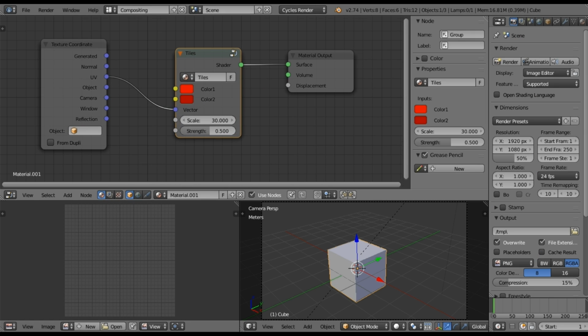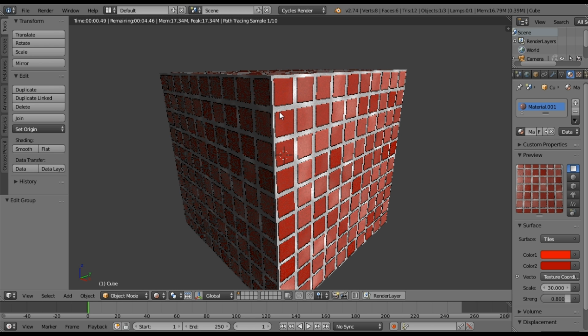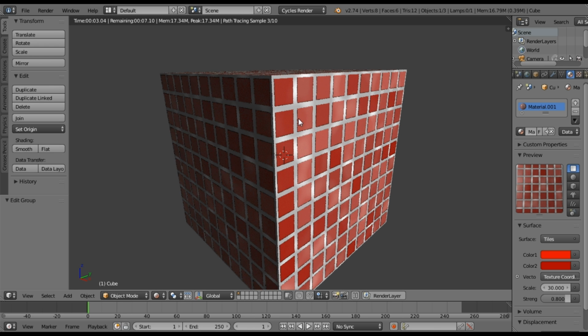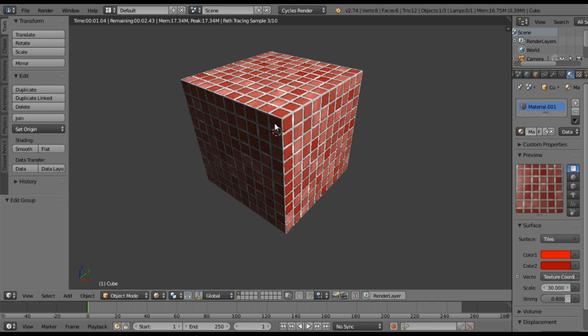Let's see, actually let me go in here and see what I can do. Maybe let's see what it looks like if I increase this to like a 0.8. Increase the strength a little bit, see what I get. Oh, they're really popping out there now. Ooh, that looks really nice. I like that.